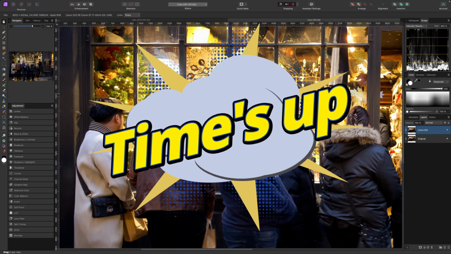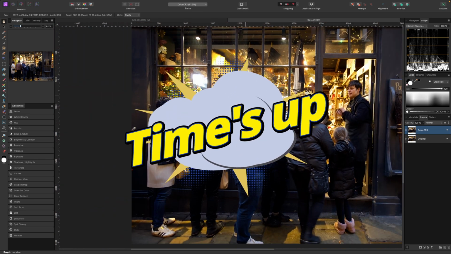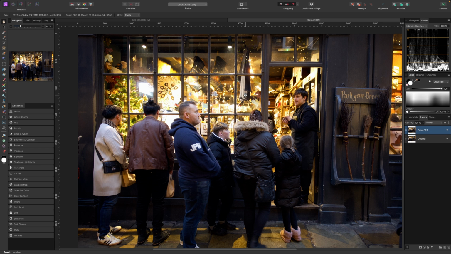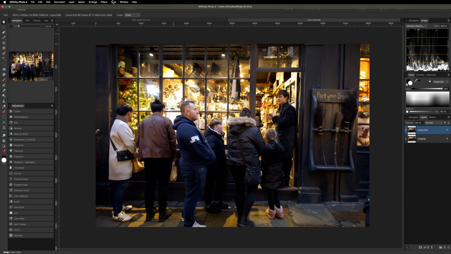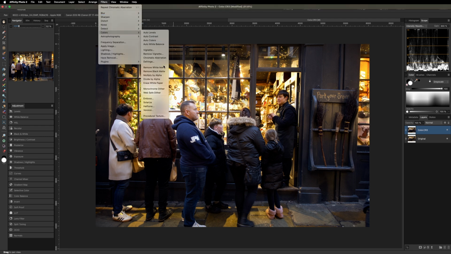That's our time. Okay. I hope you liked this quick overview of Affinity Photo filters. On part 3 we will continue with colors, because we have some really interesting effects here that we can apply to images.